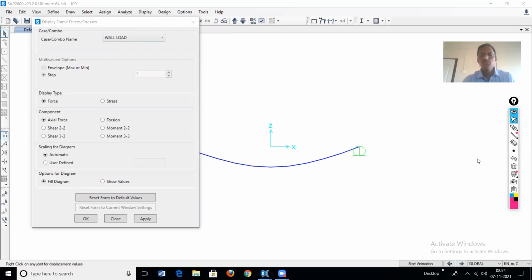Now, to see the bending moment, there is moment 22 and moment 33. Similarly, to see the shear force diagram, there are two, shear 22 and shear 33. Now, for moment and shear, whether 22 or 33 is to be referred, that is the question.